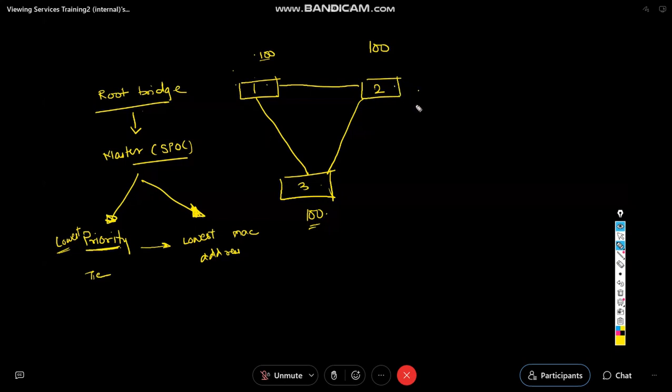root bridge. Now, with respect to priority, the range varies from 0 to 65535. This is the range in which priority will exist. It is always in the multiplier of 4096. So either the first value is 0, then the second value is 4096, the third value is 8192, and so on.